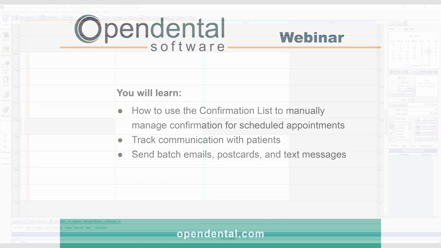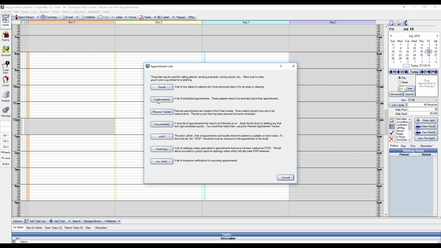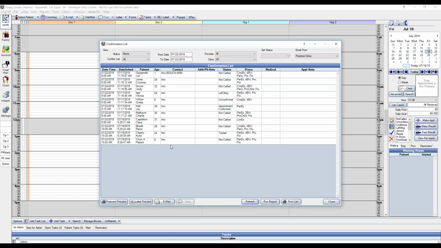and appointment confirmation status. The confirmation list is located in the top right-hand corner of OpenDental in the Appointment Lists window, second one on the list. Once you have the window pulled up, you can filter appointments several different ways. When clinics are enabled, it will default the clinic filter to unassigned. Currently, we have no patients unassigned with upcoming appointments, so we're going to change that to all, and then click refresh. And now we have some appointments in the list.